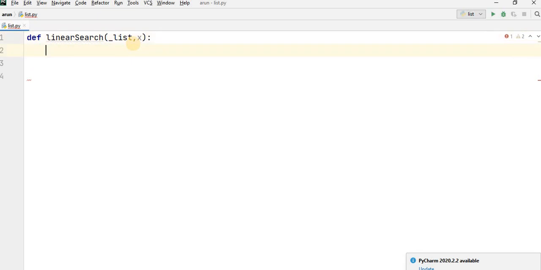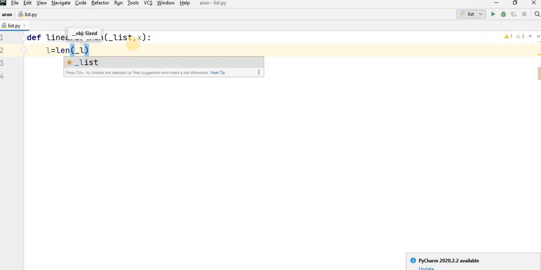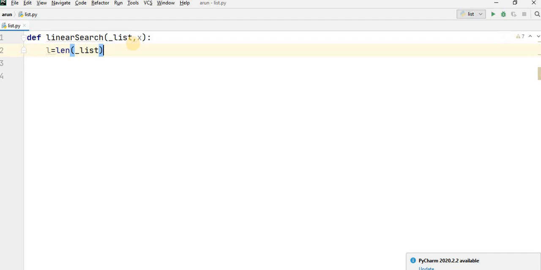First of all, you will count how many elements are in the list. For this you will use the len function, len of your list. Now how can we reach each element? We will use the for loop.